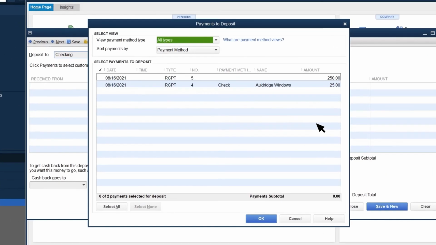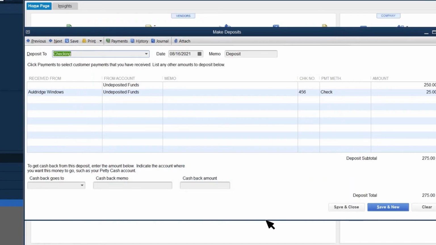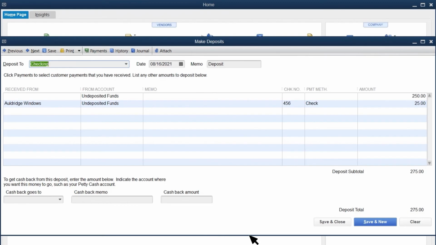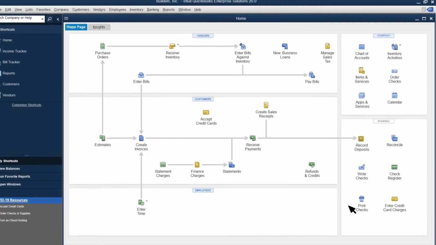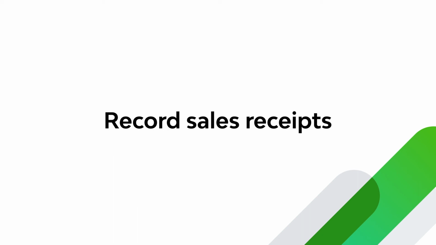Select Record Deposits. Then select the sales that you want to deposit. QuickBooks lists the payments on the deposit. Make sure to select the correct bank account and date. When you save the deposit, QuickBooks moves the money from undeposited funds into your bank account, just like your actual bank deposit. Now you're ready to record sales and deposit sales receipts.